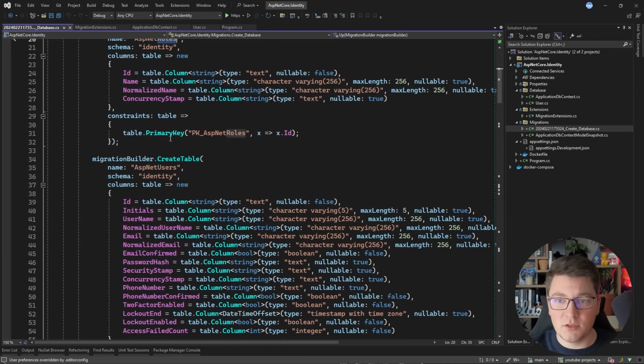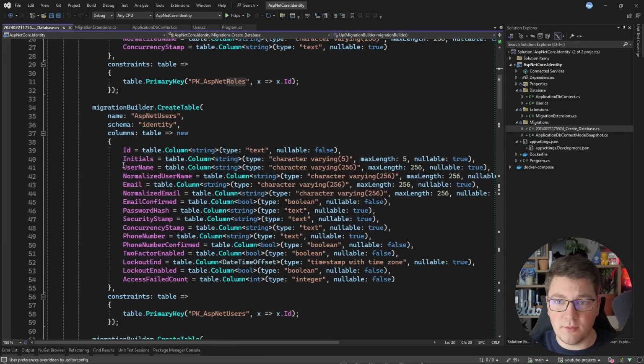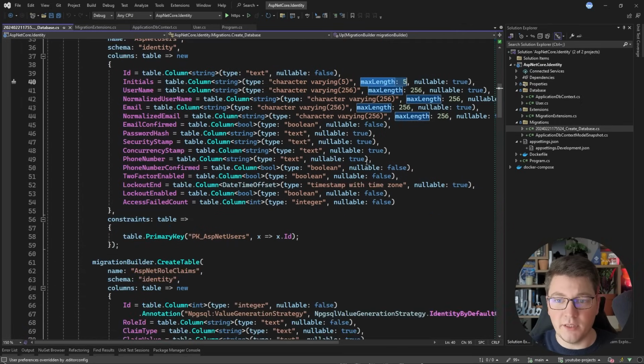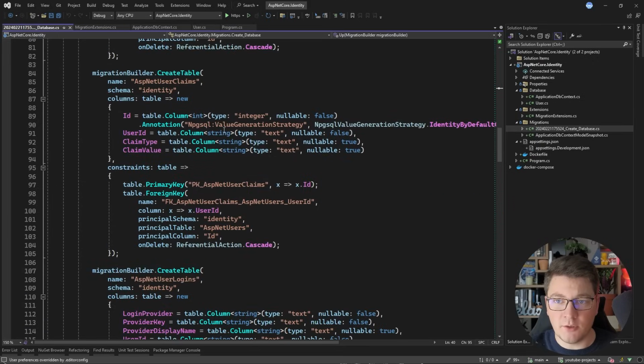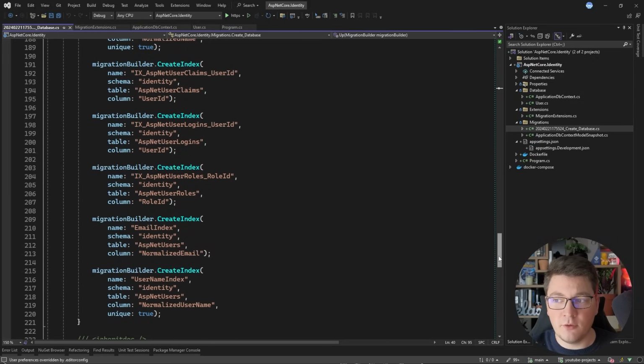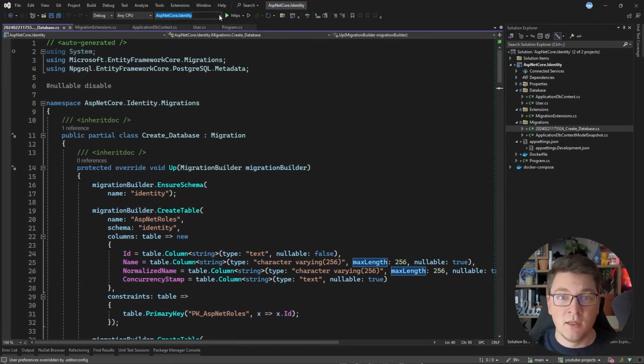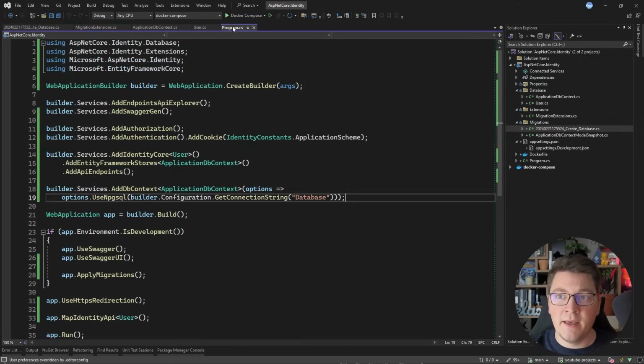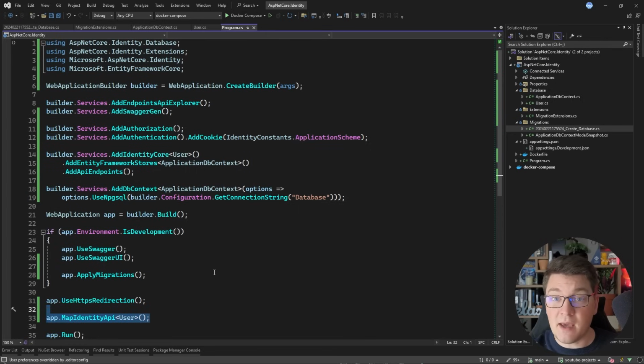So we have the roles table, the ASP.NET users table, and you can see that our custom initials column is also present with the max length properly configured, and there are a bunch of other tables that are used by the identity system under the hood, and all of them are going to be applied inside of this migration. So now let's go ahead and run our API, and I'm going to show you what the identity schema in the database will look like and how we're going to use the identity endpoints for authentication.